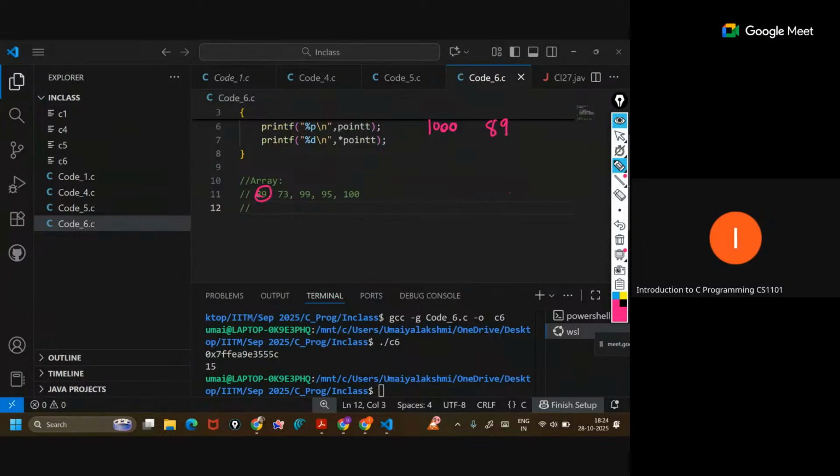And what is the size of an integer? Ma'am, 7 bits. No, 4. Yeah, it's 4, which means 1000, 1001, 1002, 1003. So these 4 bytes are used to store the value 89. Is it clear? And then from 1004, 1005, 1006, 1007, these 4 bytes are used to store the next element, 73.